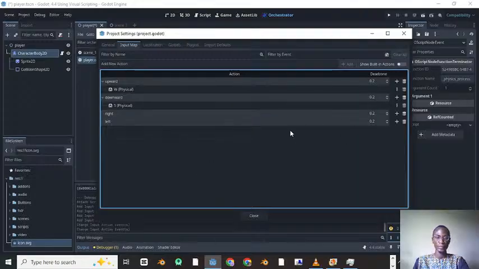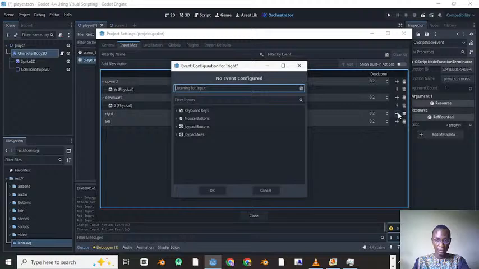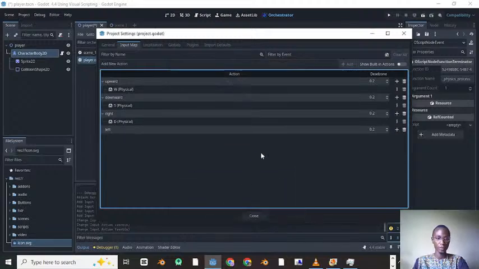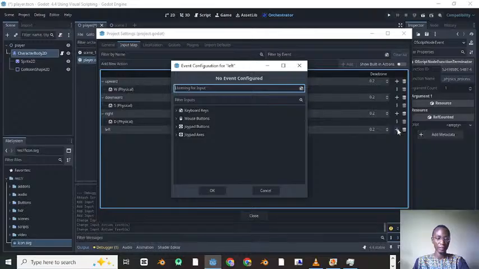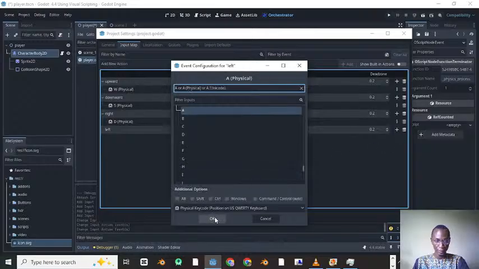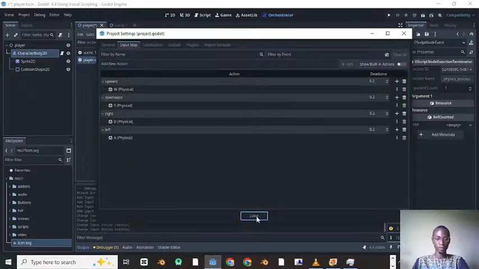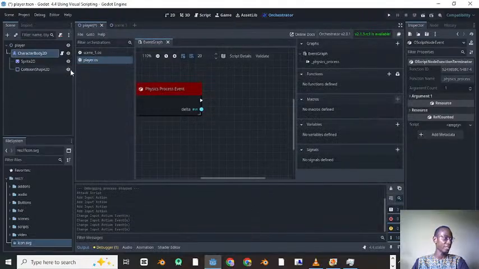I'll click on my right, and my right will be D on the keyboard, and for my left I will put A and put that there. So you can add other things you want. If you want to have jump or create some things, you can just click on that, and you have those kinds of things. So over here, I'm just going to close this because I've already created what I need.